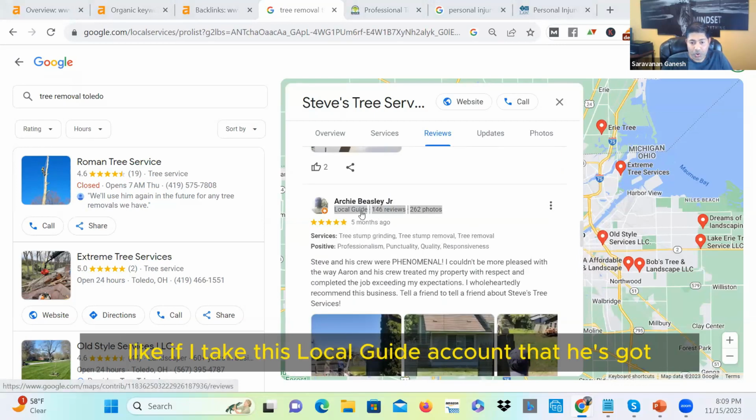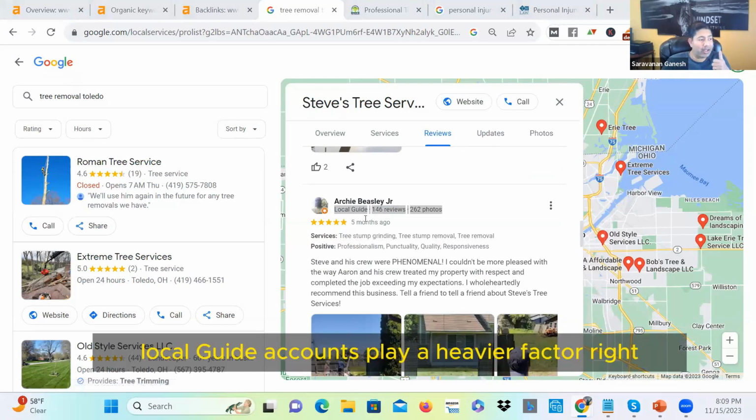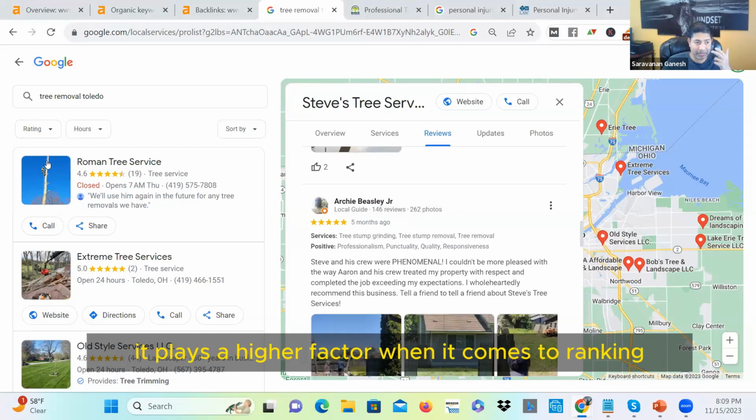Local guide accounts play a heavier factor. If you get a review from a local guide account, it plays a higher factor when it comes to ranking.